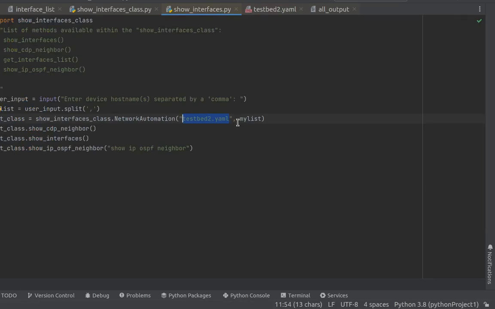And then my list is the router list or device list. Now, this is stored into, basically I'm calling on the class, right? I'm importing the show interface class, and I'm using class network automation, sending this, and then I can leverage, using int underscore class, each of its methods, right?